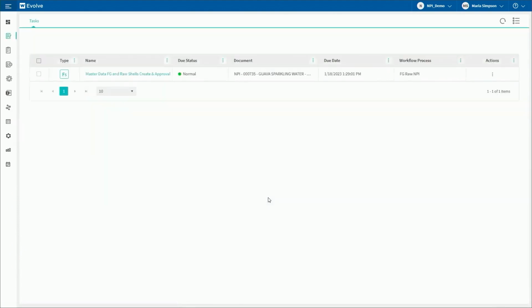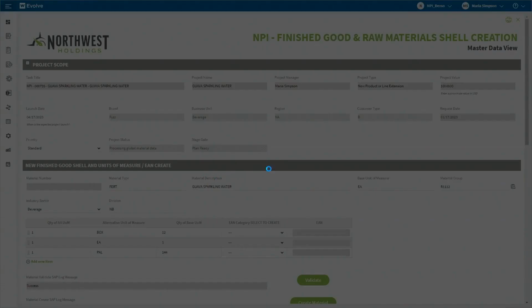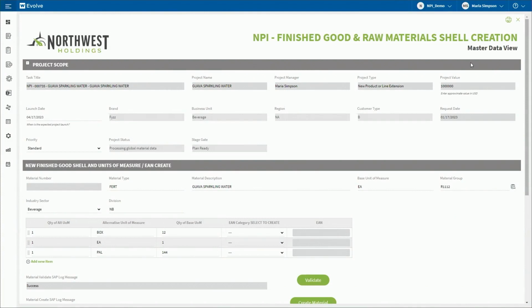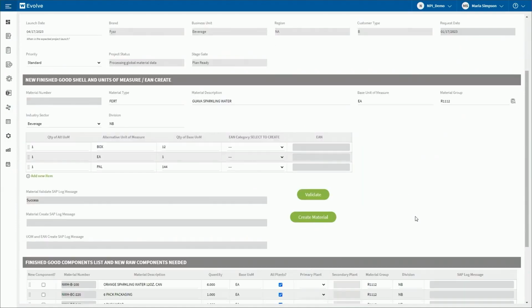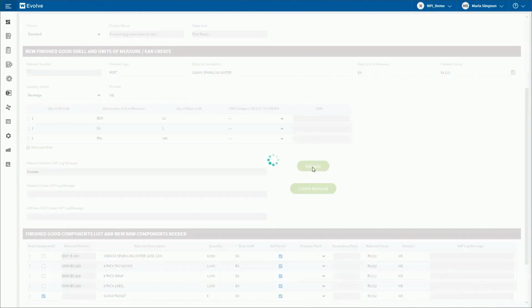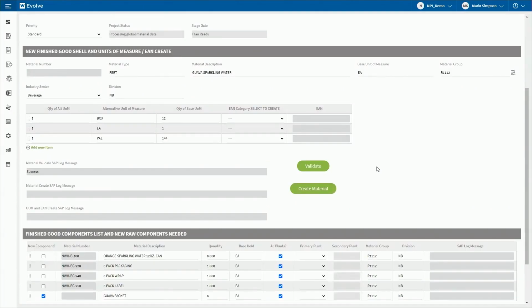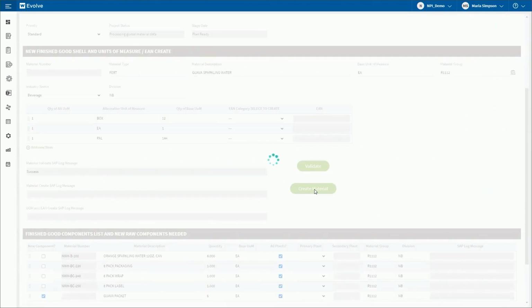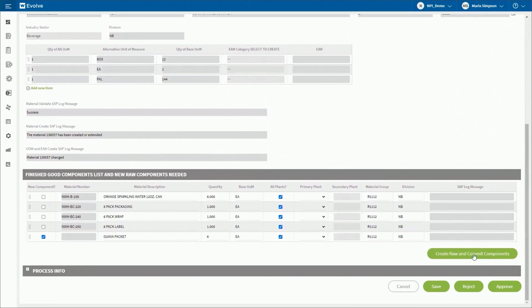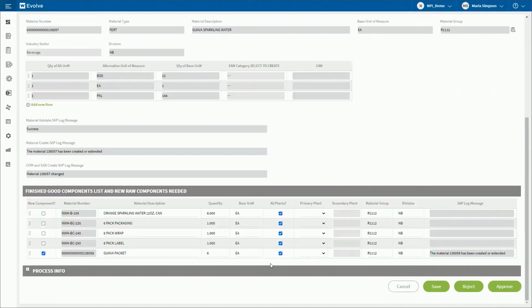And if you recall, the next step is the master data team to actually create the shell materials. So we'll go ahead and launch this task. So now we're in the master data view, and as you can see, these fields are read-only, but the master data team can change the launch date and the priority if needed. So we'll go ahead and run the validation again. Again, this is a live validation against SAP just to help ensure quality data. And then we'll go ahead and create the materials into SAP through the web form. So we're just clicking this button, which creates the material in SAP. And then we'll also create this raw material in SAP. Again, this is just the shell.